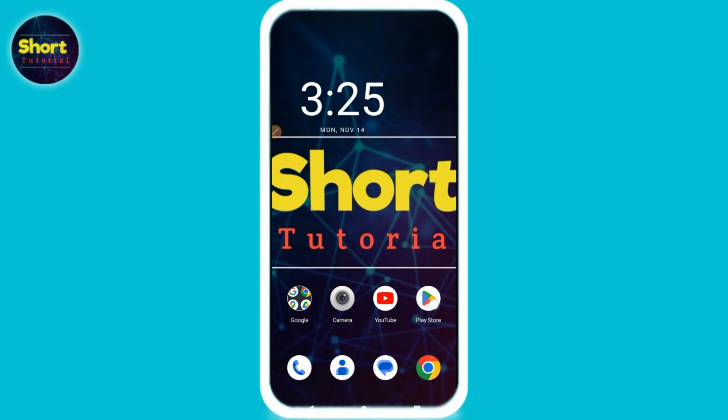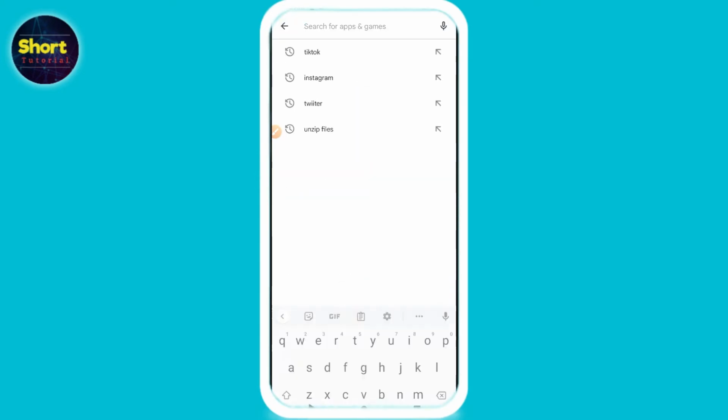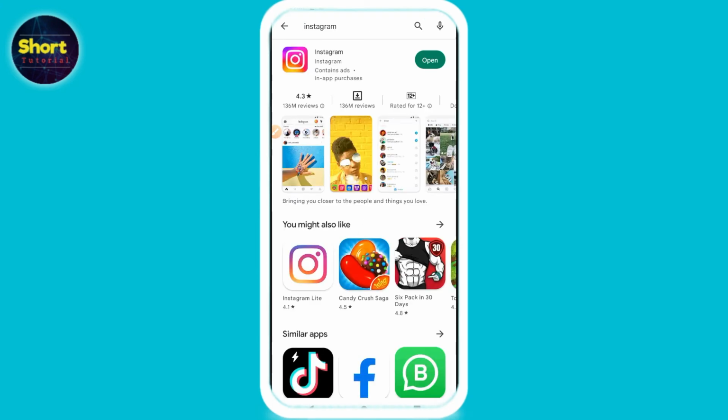So the first step is that you have to open your Play Store, and right here you have to search for Instagram. If your Instagram is not up to date, simply click on the update button right here. Right now my Instagram is up to date, so it's not showing right here.